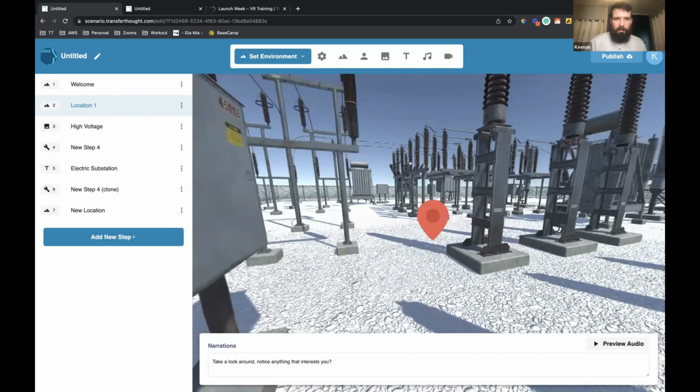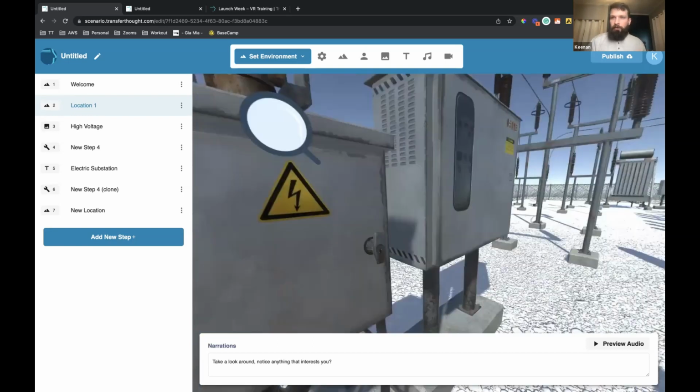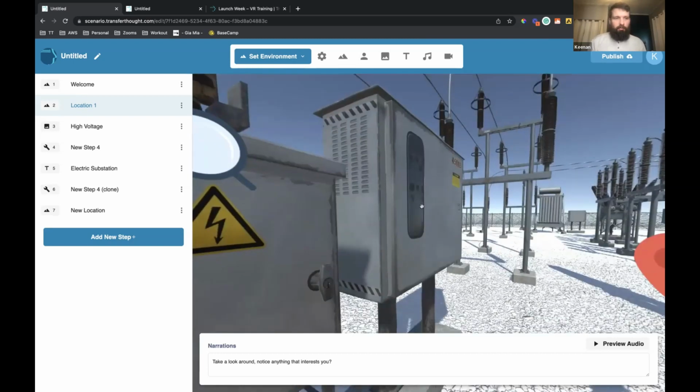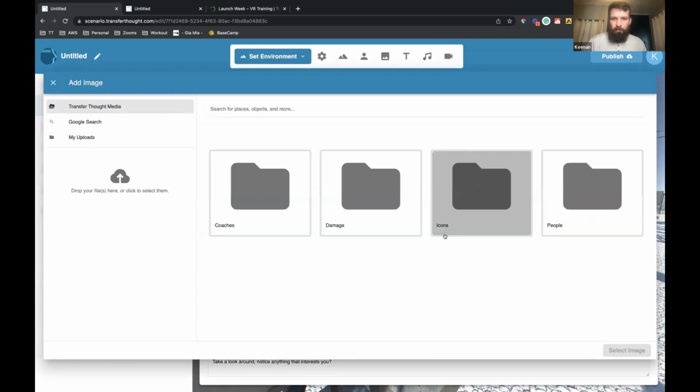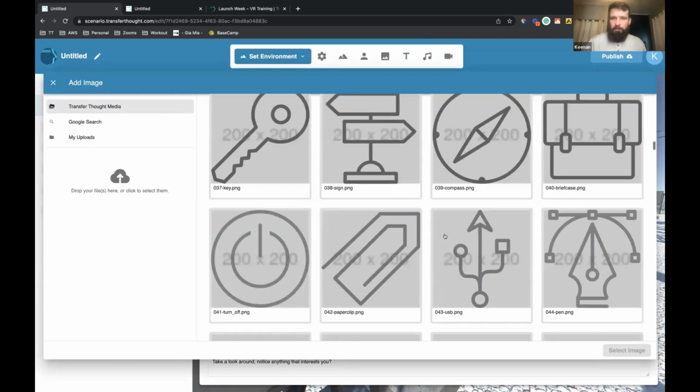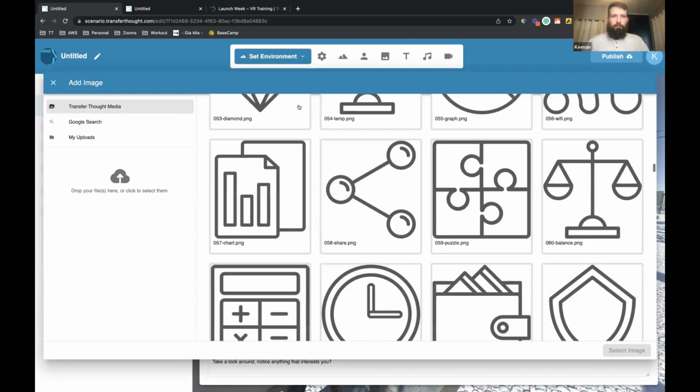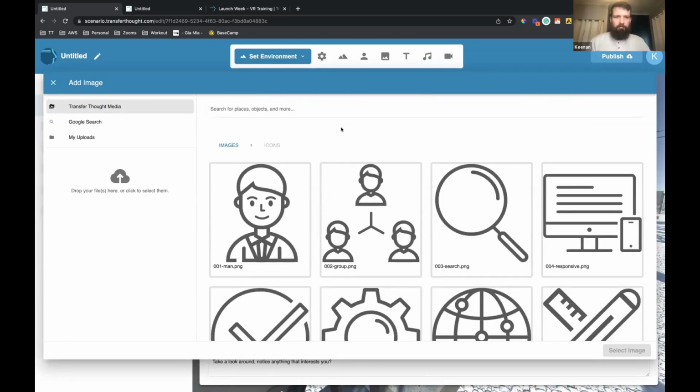So I can hop in here. What I'll do is just show an example of how these work, and then I can add another one. If you were here yesterday or saw yesterday's video, this was one of the icons that comes available. So I went for the magnifying glass and then added that in there.